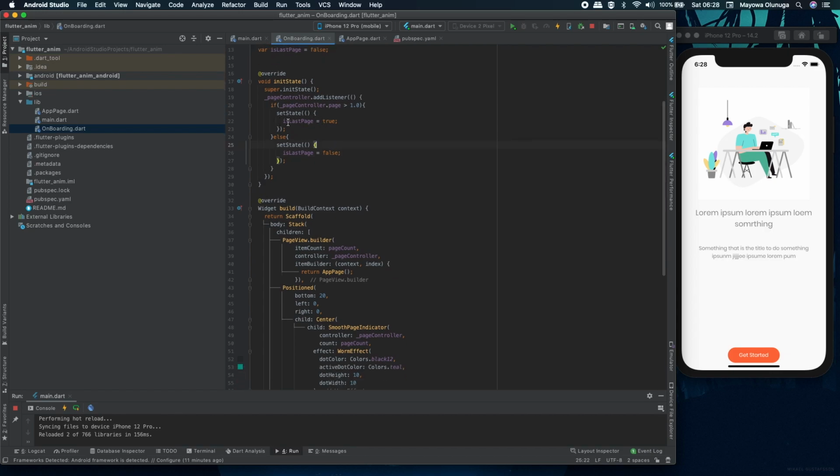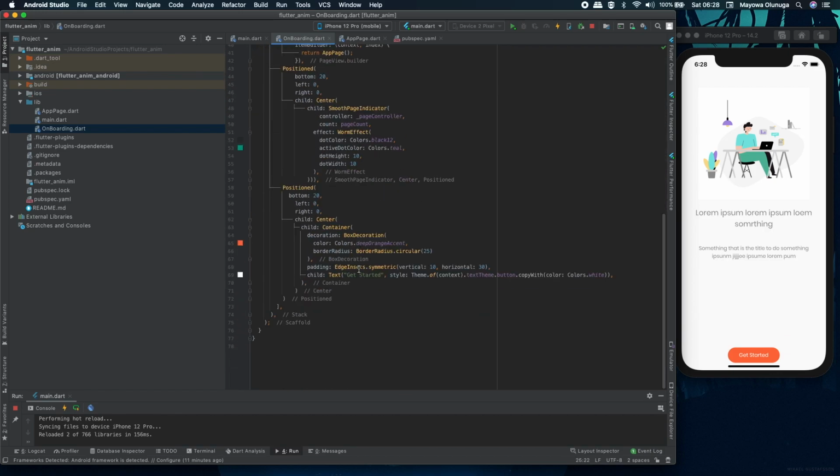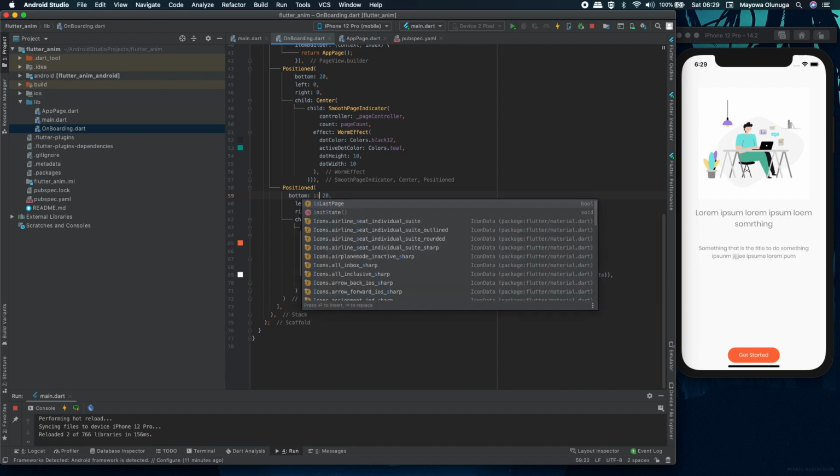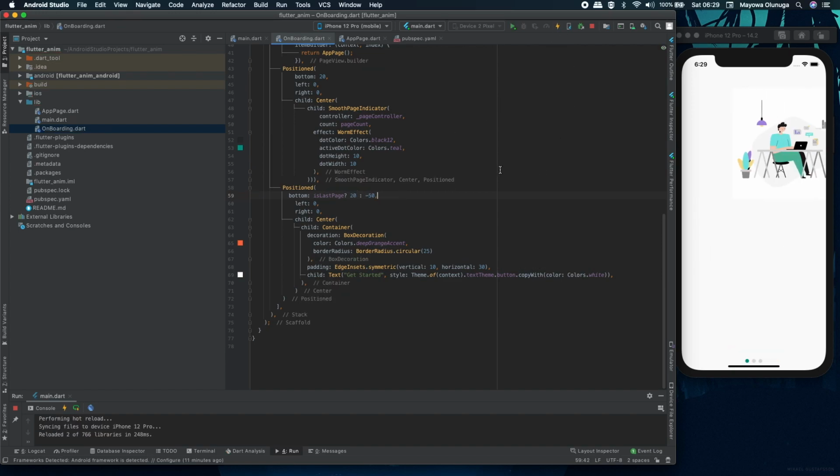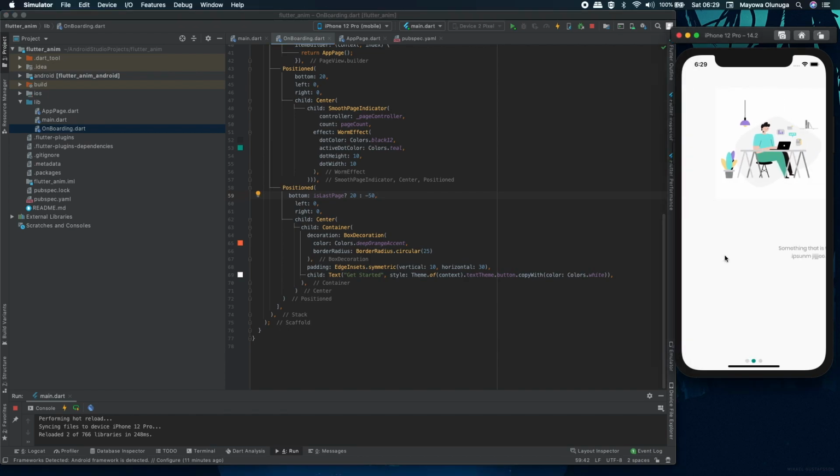Now that we have our last page property, we can now use it to show or hide our value here. We can start by saying if it's last page here, we want it to be at bottom 20, but if not, we want to push it down to infinity. Now when you swipe and swipe, it shows up.